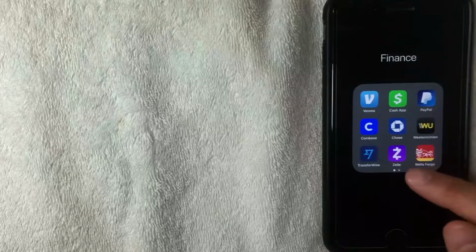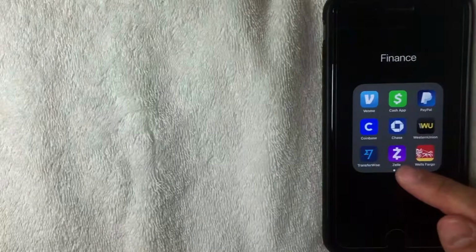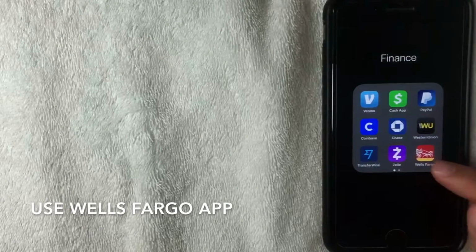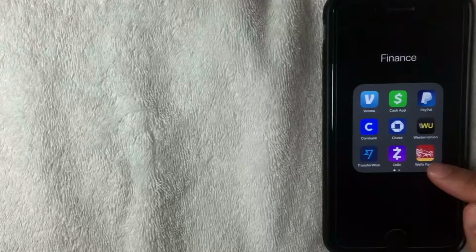And just keep in mind that you're not going to use the Zelle app since they have their own branded app. When you're sending a Wells Fargo Zelle payment, that's handled through the Wells Fargo app. So I'm going to go ahead and open it up now.